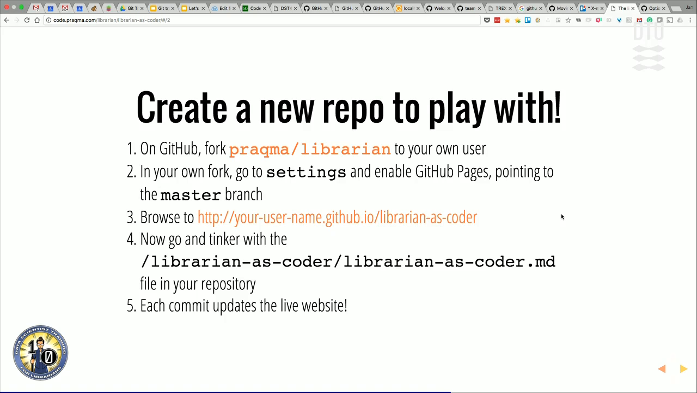What was it? Or was it pragma GitHub IO?